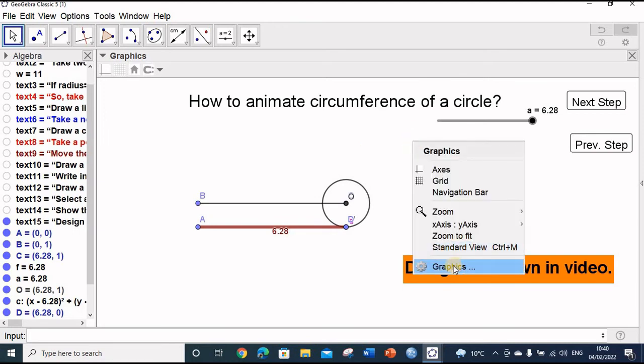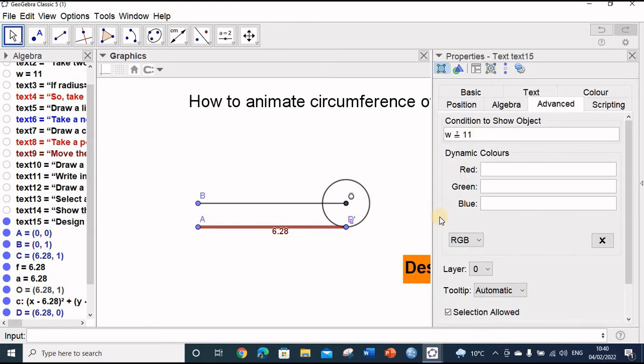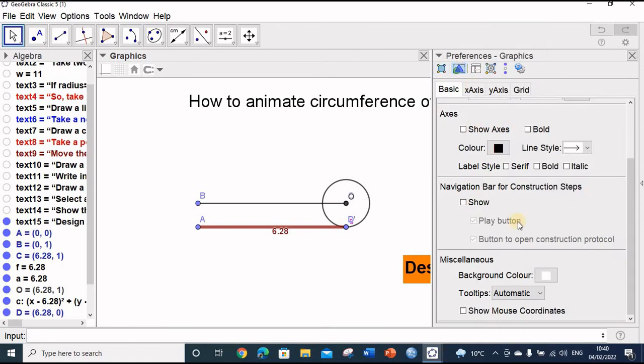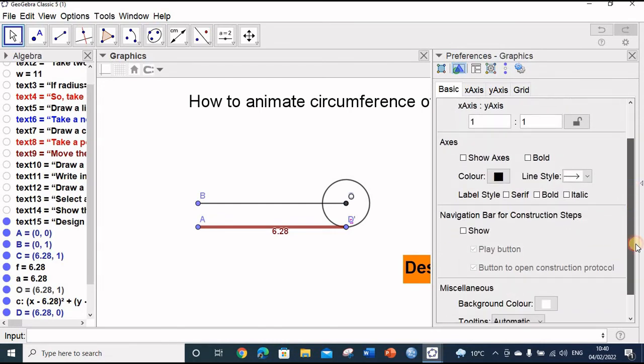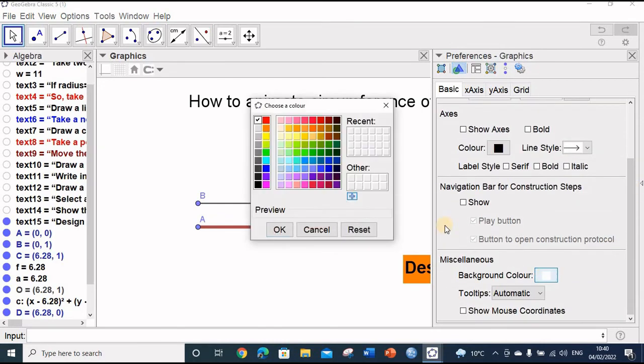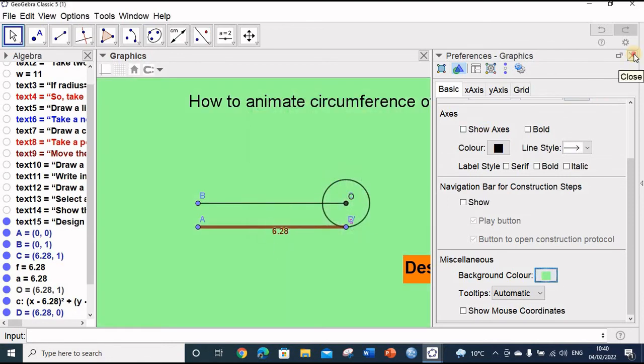Now I am going to change the graphics. In the second toolbar, open preferences, graphics. Here is the background color. Click on it. I am going to select this one as the background. Click on OK. Now the background is changed.